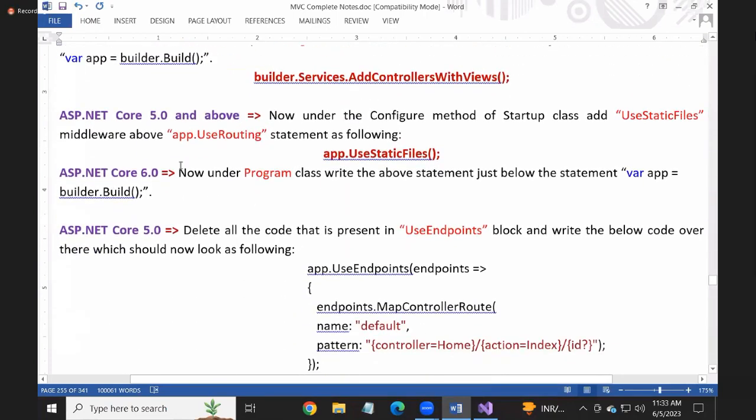Okay, next. Now under the Configure method of the Startup class, use static where middleware should be added now. Are you clear?